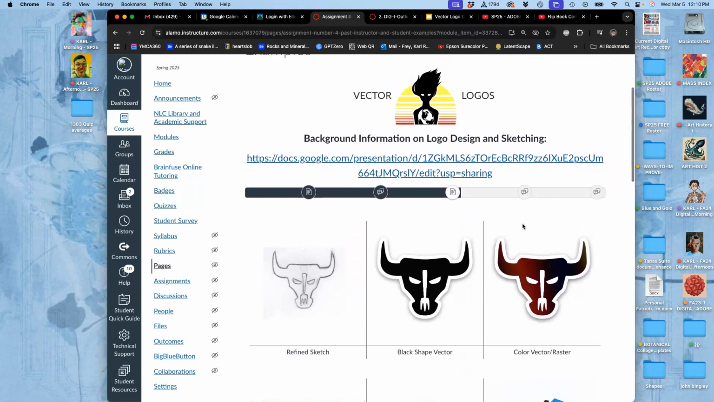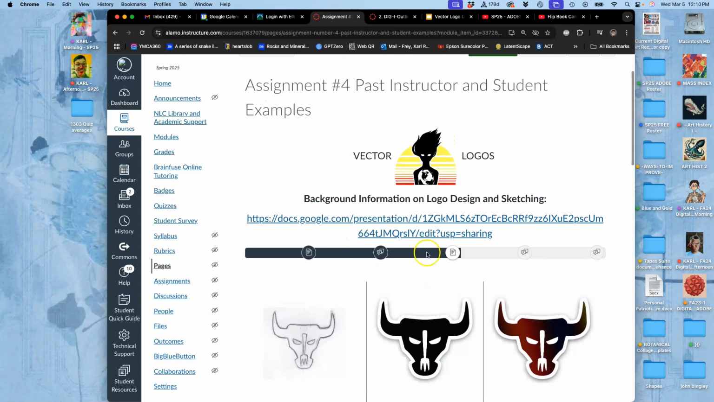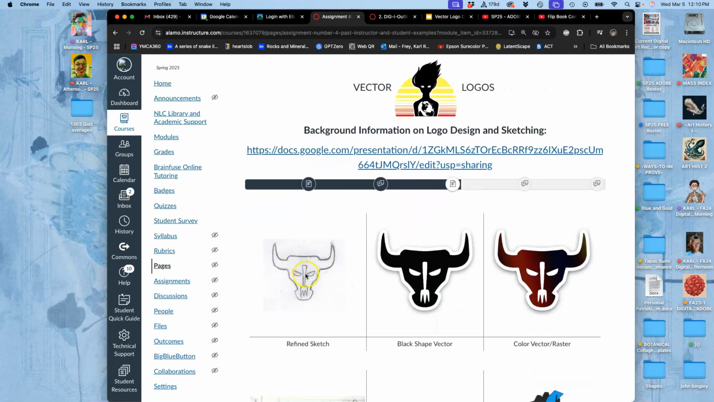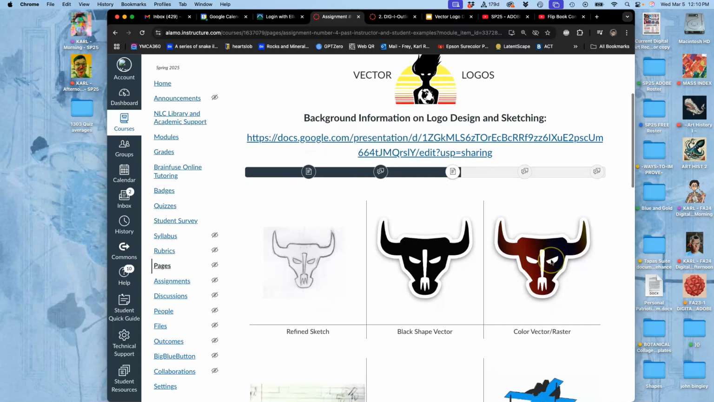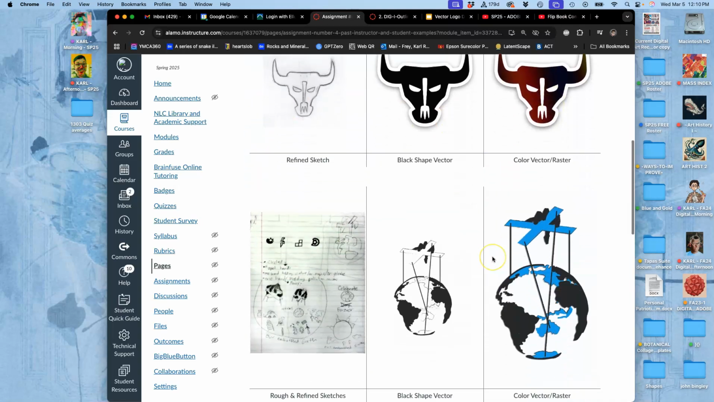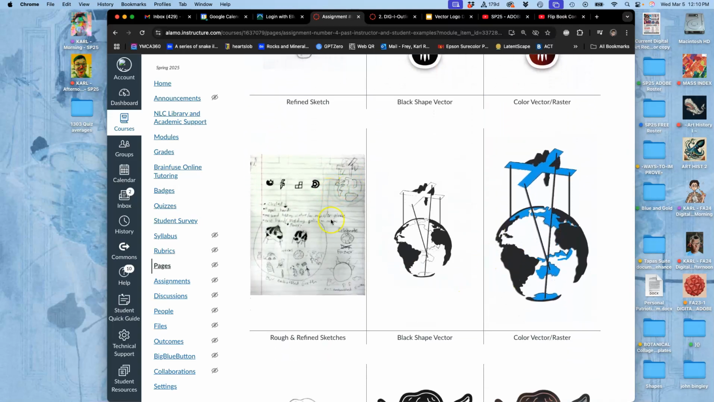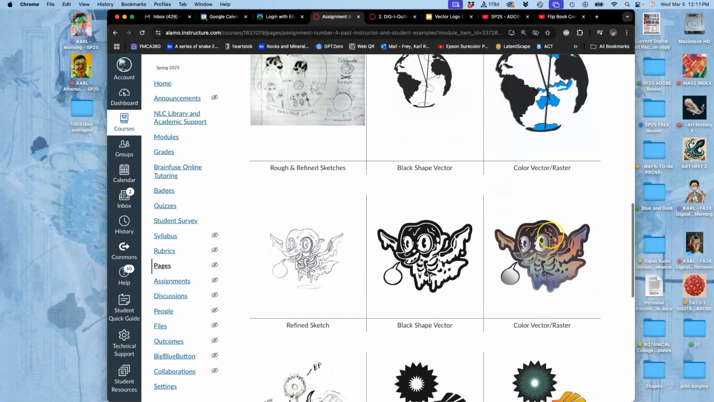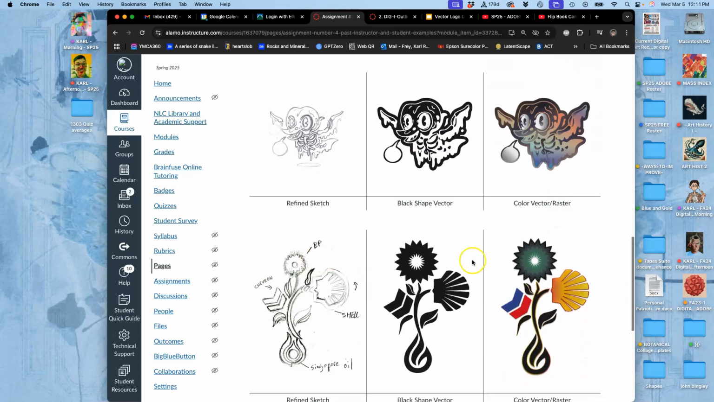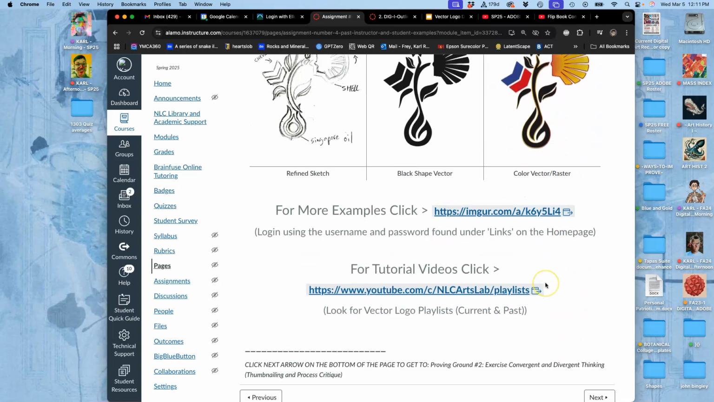Right? So these are some past student examples. This is for the actual assignment 4. This is your refined sketch, your black shape, then your color variation. This is for a barbecue place. This was for Earth Day. You know, your sketch, black shapes, your color variation, your sketch, your black shape, your color variation, on and on and on. We do different themes every semester.